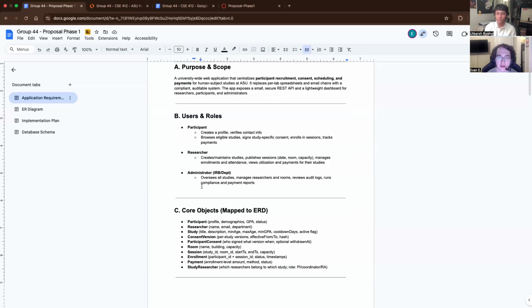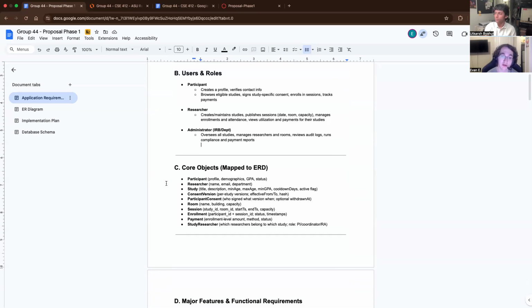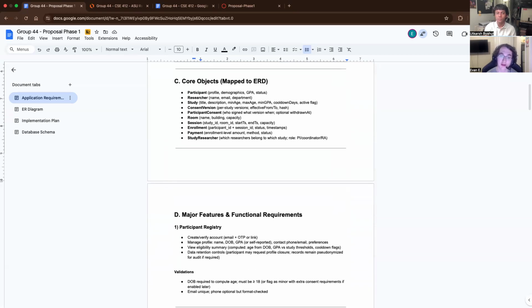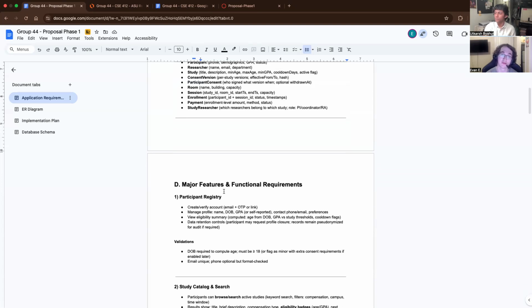Now, the core functionality of the system includes a participant registry with profile and eligibility tracking, a searchable study catalog with filters like compensation type, GPA, or campus, consent management with version control and withdrawal tracking, scheduling that prevents double bookings for both rooms and participants, enrollment and waitlist handling with automatic promotion when seats open, payments issued only after attendance is confirmed, and compliance and audit logging, ensuring the system meets ethical and institutional requirements. In short, this application ensures research at ASU is streamlined, compliant, and participant friendly.